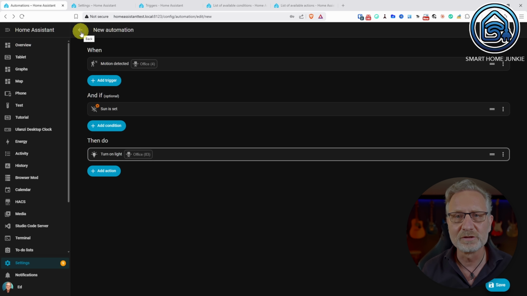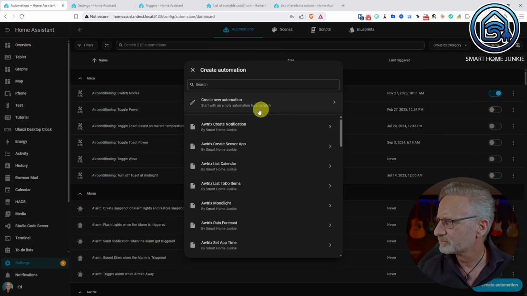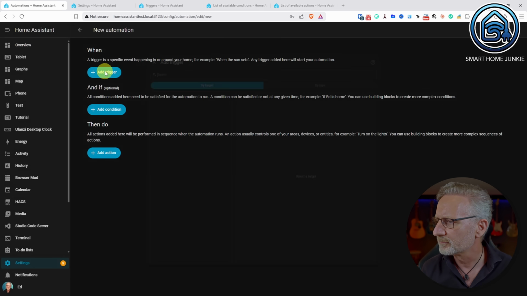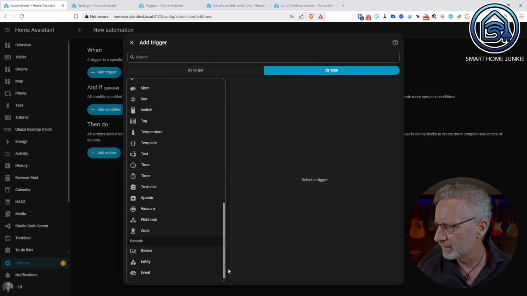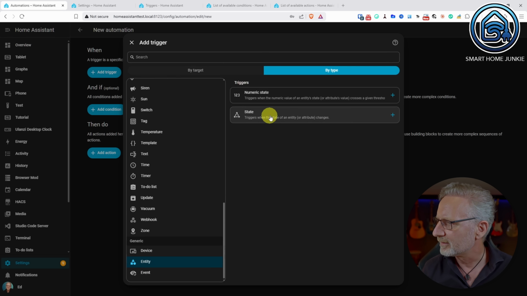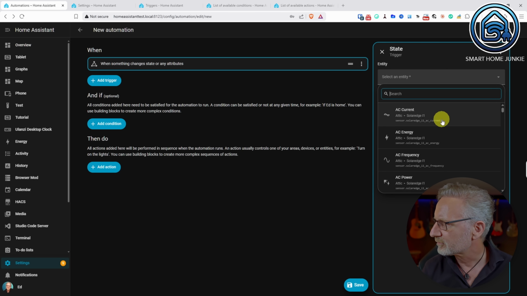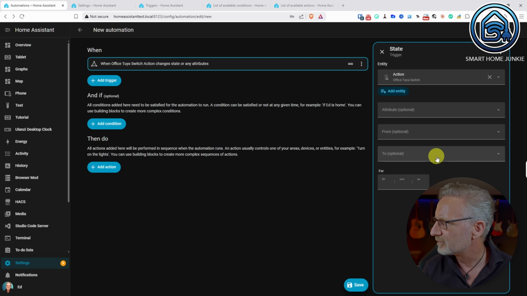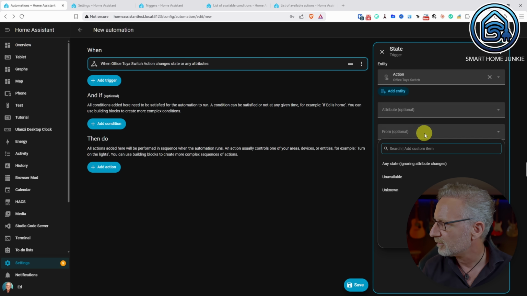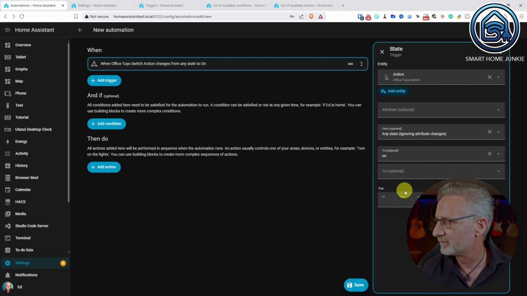But you can still use the old way of automations. Let's click don't save. Create automation, create new automation, add trigger. And I can also go to by type. And then for instance, scroll all the way down, click entity and then use state. So I can still act on the state of a certain entity. For instance, this one, and then I can go from any state to, well, on, for instance. So I can still use the old way of doing things.